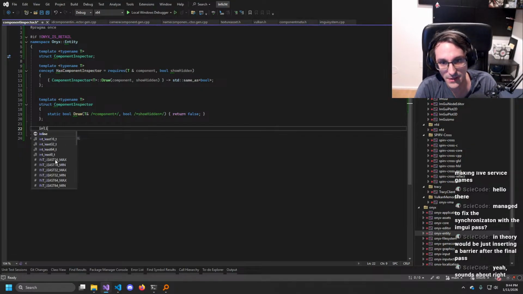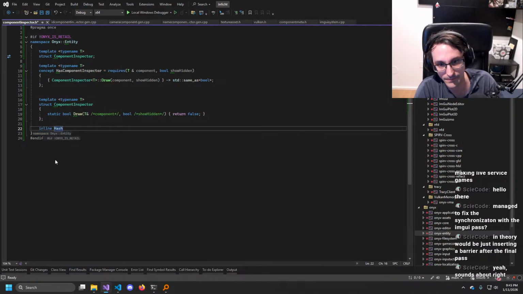Alright, and then can I do an inline hash map of a string ID 32 and basically a bool pointer to a function that takes... Oh wait, that doesn't quite work how I would have wanted it.